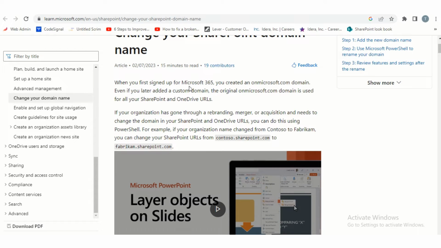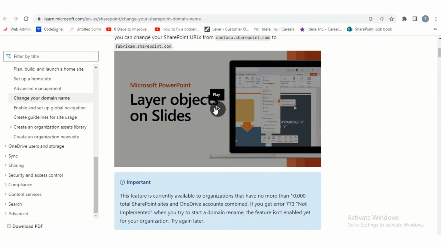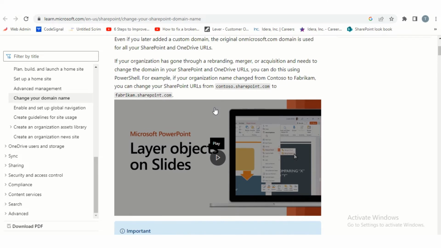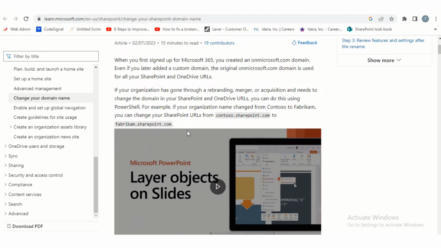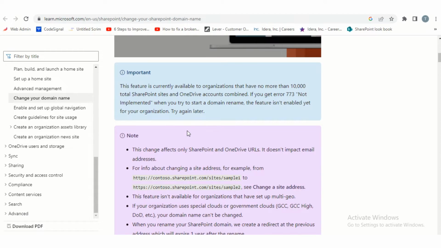When you first signed up for Microsoft 365, you created an onmicrosoft.com domain. Even if you later add a custom domain, the original onmicrosoft.com domain is used for your SharePoint and OneDrive URLs. So this is a fact that we need to note, right? You can always read up on this slide that explains the above paragraph.